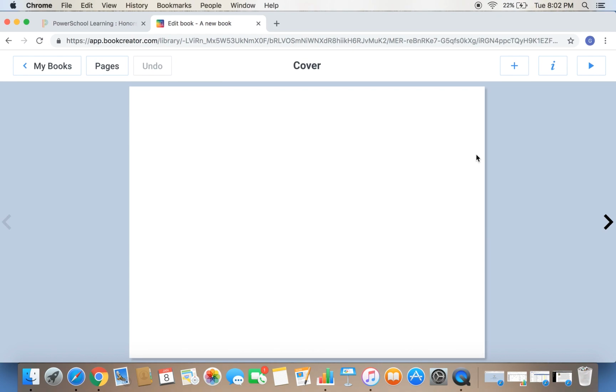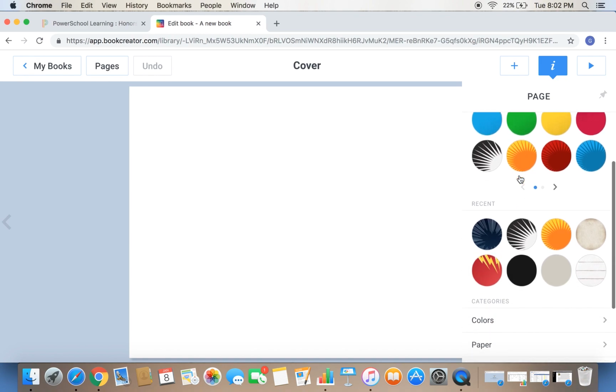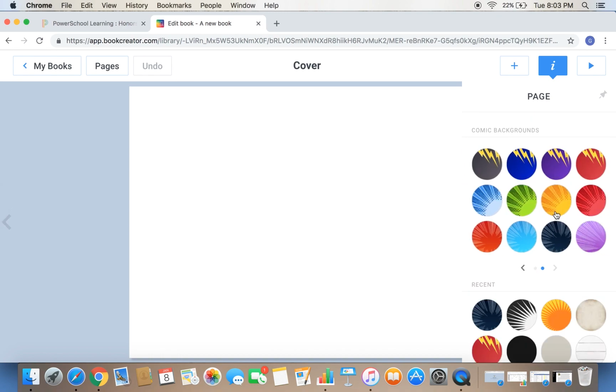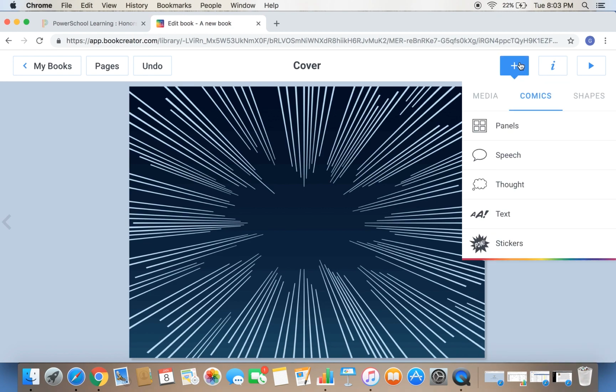So from here, the really cool stuff that I found is if you click on the eye, here are the different comic backgrounds. These are just different designs that you can choose from. So I'm going to just randomly choose this one. And then from here, you're going to click back on the plus. You're going to click on comics. Make sure it's highlighted on comics.